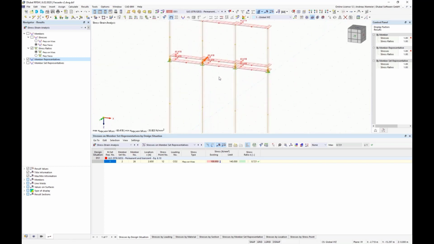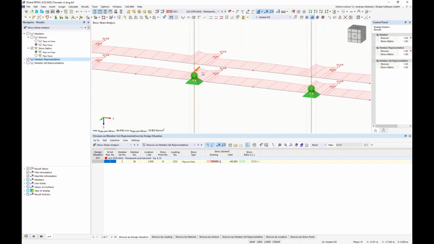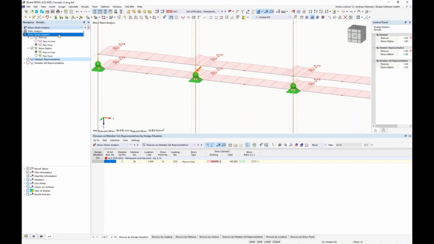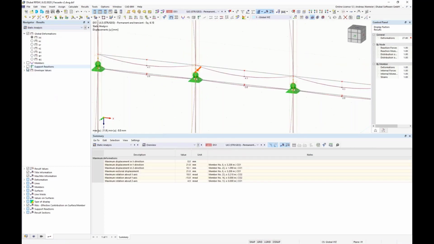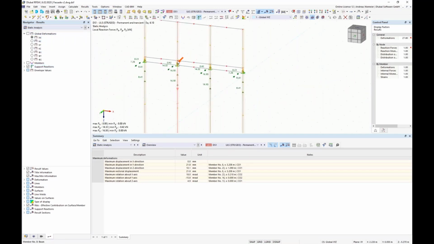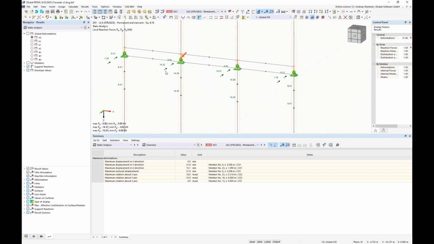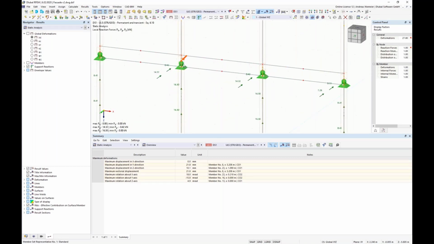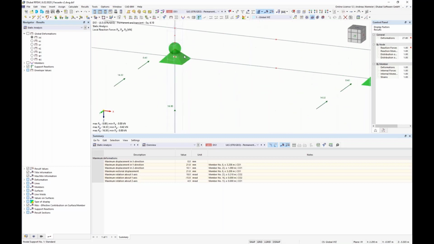And we imagine we have to fix this facade here. We read in the static analysis that we get here, let's say, forces, maybe 16.3 kilonewtons downwards and 14.3 kilonewtons out of the monitor. And we have to overtake these forces from this framework's model to the concrete slab. And how can we do this?